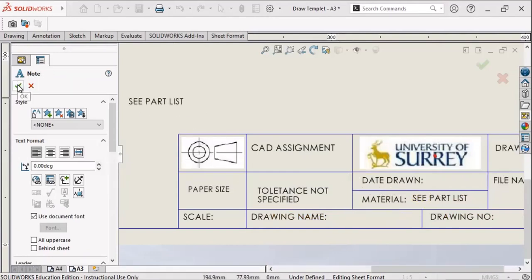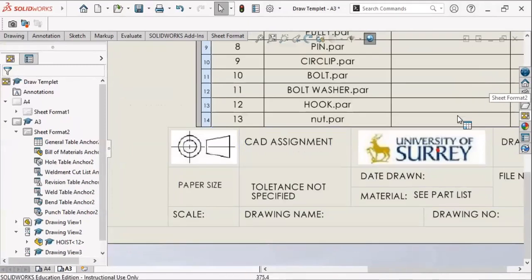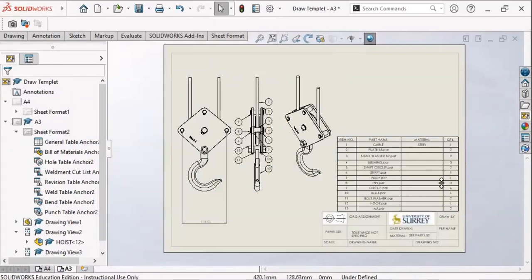Once you finish, click this one and you will be back to the drawing paper with the drawings. If you don't do that, you won't see the drawings. So this is how we produce an assembly drawing with a part list and balloons around it.